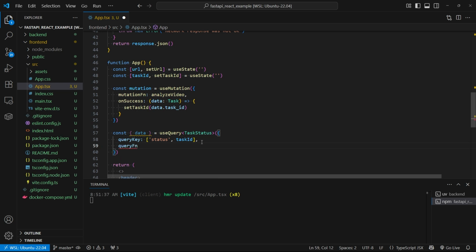Next, we have the query function. And the query function, I'll just define it here. And it simply gets status and then task ID. Right, so I'm creating an anonymous function here because I need to pass in the task ID.